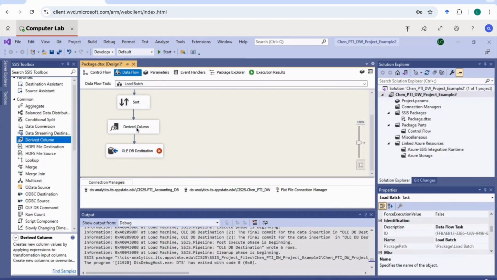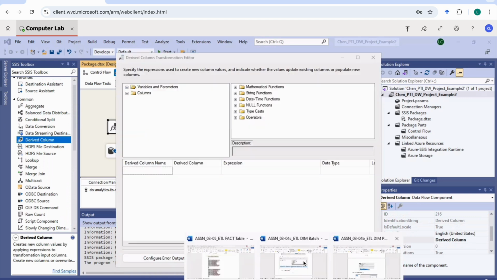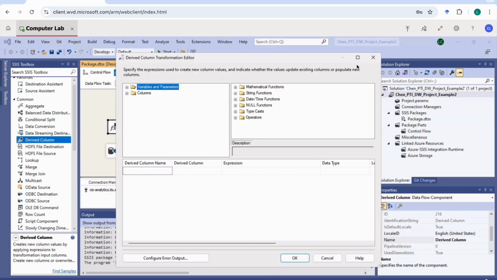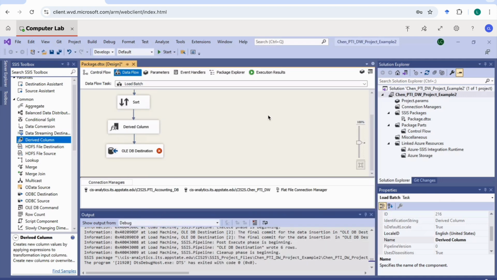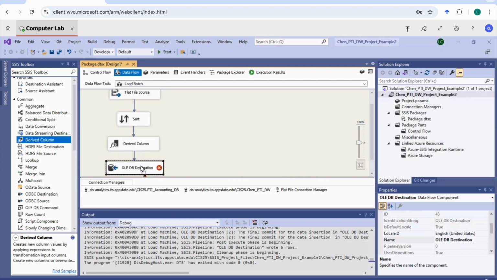The next one will be derived columns. For this part, we need to copy a quick code from the instructions. So these are the instructions, the quick expressions we're going to use. Now I want to copy it in the expression, and the name, we want to name it batch name, BATCHNAME, and then we can click OK. So now the next part will be the OLEDB destination, which is similar to what we did before.